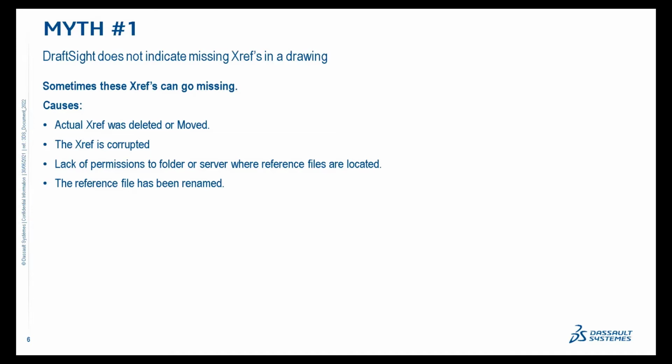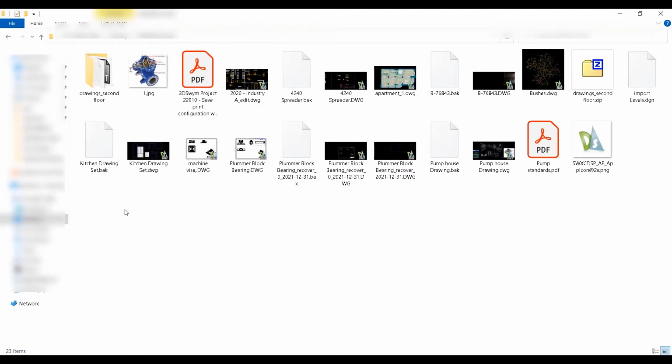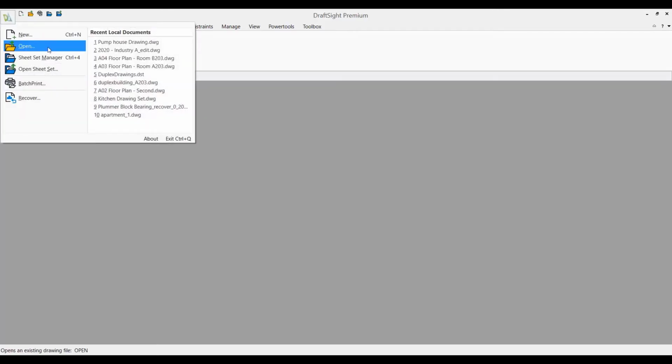In this example, if the sales team is not flagged for missing XREFs, it would greatly impact them during the request for proposal bid, as they would not know that there was missing information which could affect the total number on the bid and eventually lead to the company losing money. In our example of the pump house drawing, where we attached an image and PDF as external references, I go ahead and delete the PDF and relocate the image to a different folder.